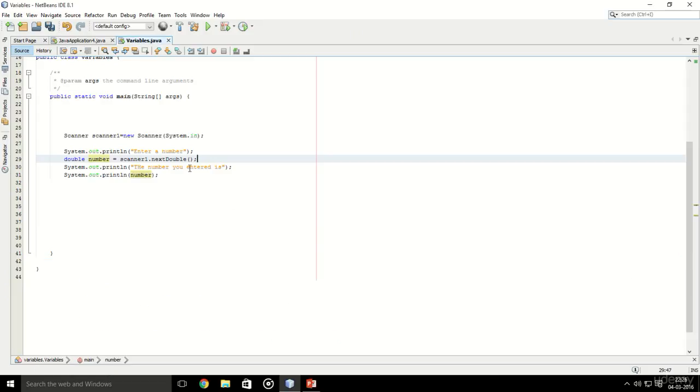Now last but not the least, in case you wanted a text instead of numbers, what you need to do is first make the variable of String data type. Now String is basically the data type we use for text, and instead of nextDouble, we need to actually receive the next line of text, right? So we'll be using nextLine. Instead of nextInt or nextDouble, we'll be using nextLine. Now this receives the next line of text.